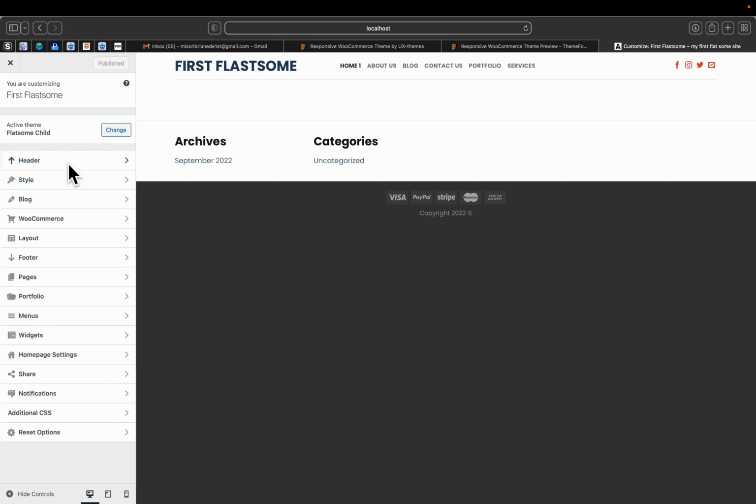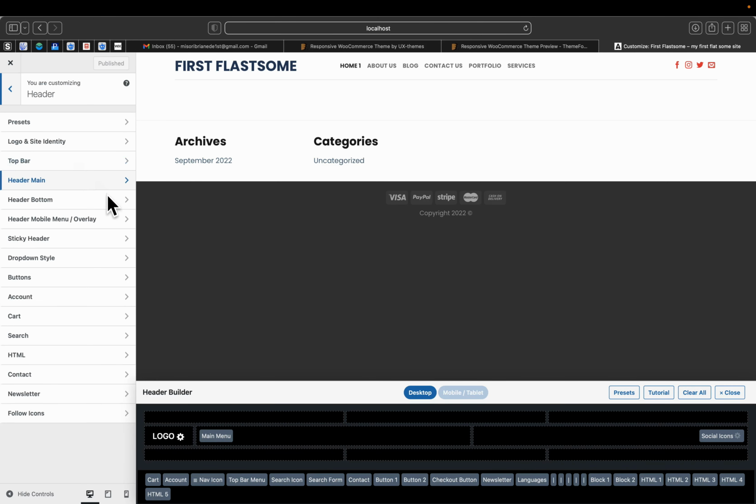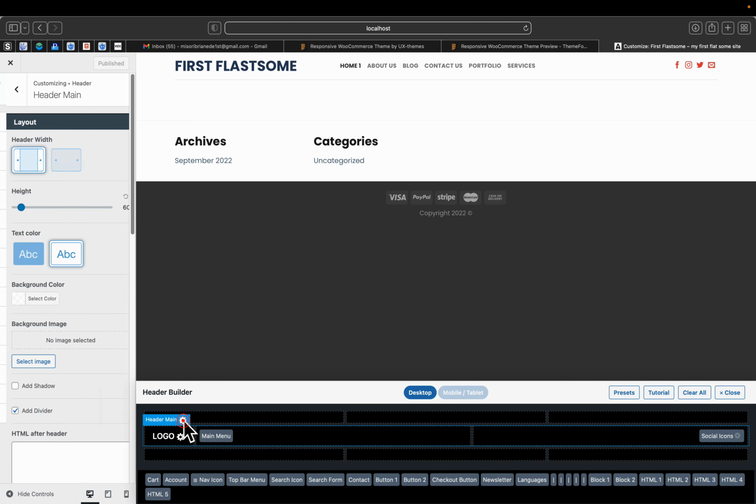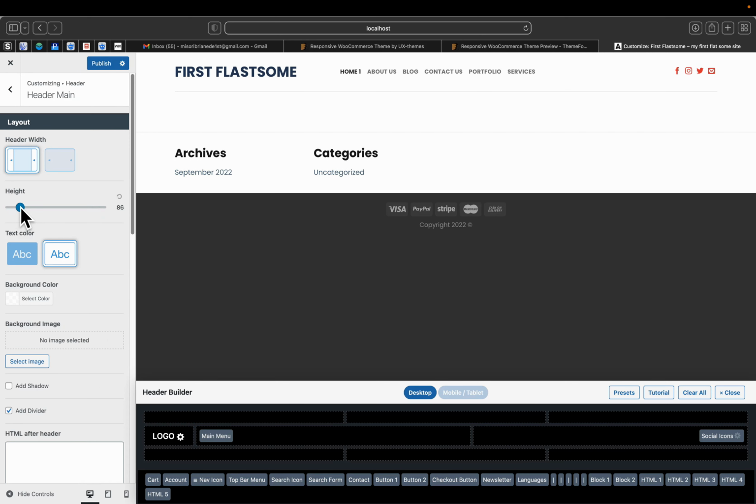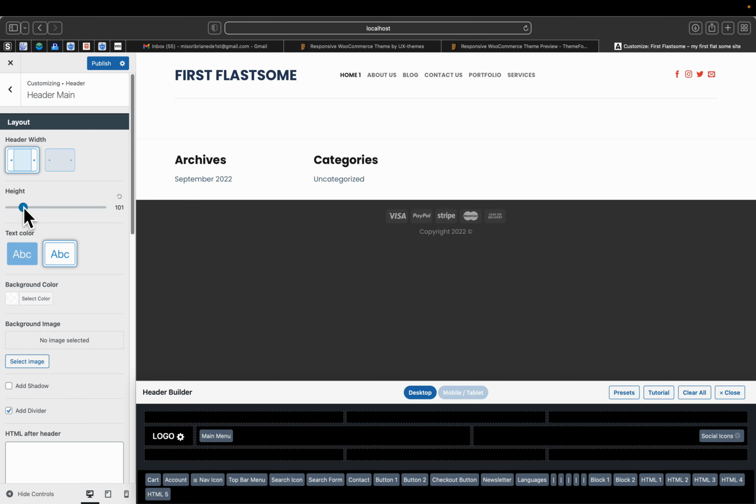So I'll go back over here, I'll go to header, and then I'll click on the gear menu on header main, and you see the header here is set to 60 pixels, and I just want to make it maybe 100 pixels like that. So the header is a little bit bigger now. I'll publish, and then I'll increase the sizes of the menu items.